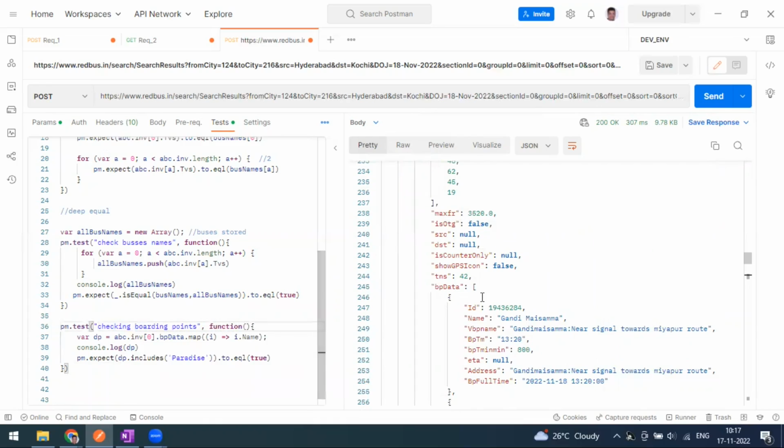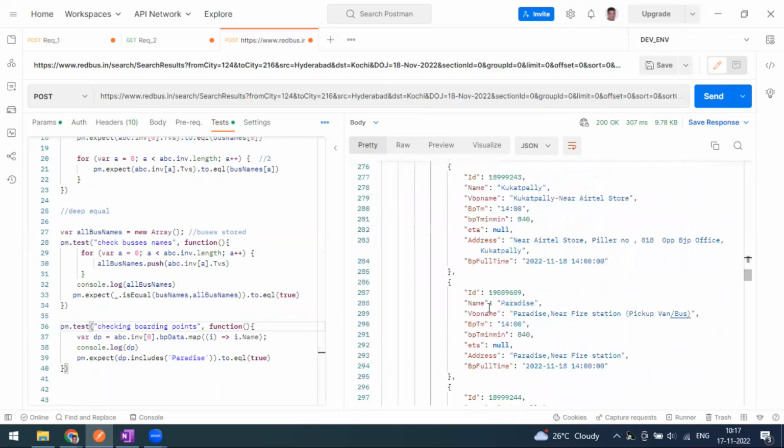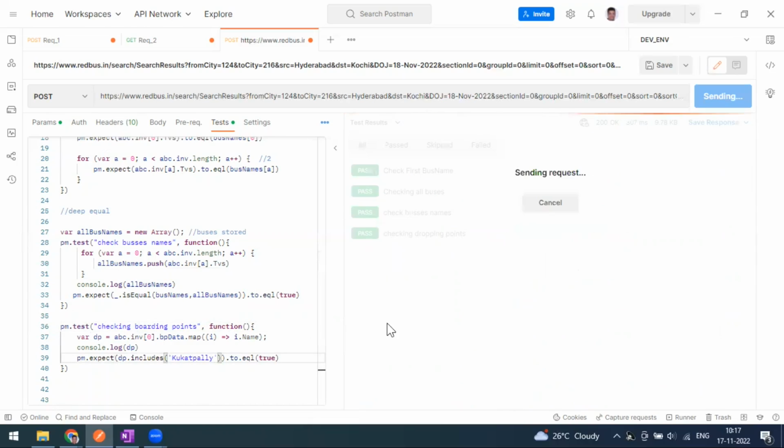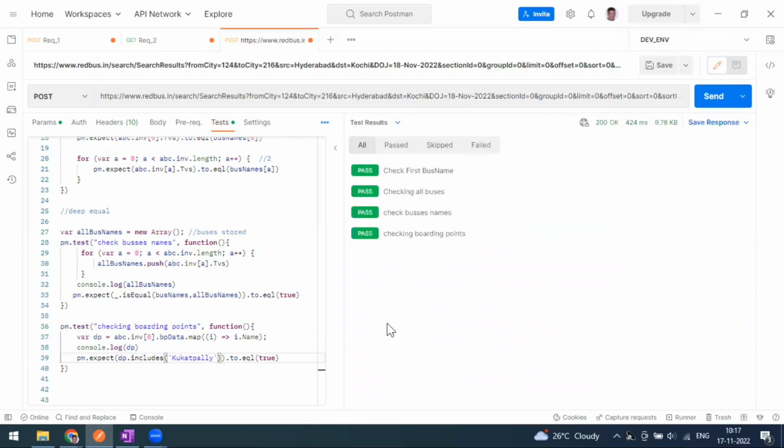Okay, so for example, now if you want to check something else, so I want to check this Ukat Pali. Let's copy paste this. Now let's go to the test result. Let's check here. Okay, this is also passing, right? So this is how you have to write the effective validate test cases.